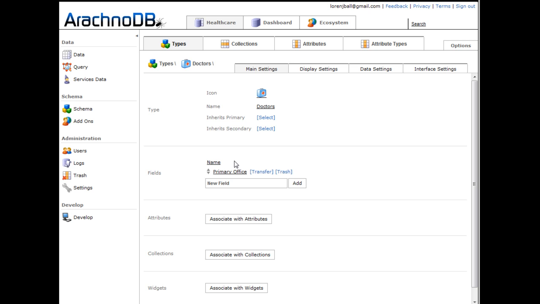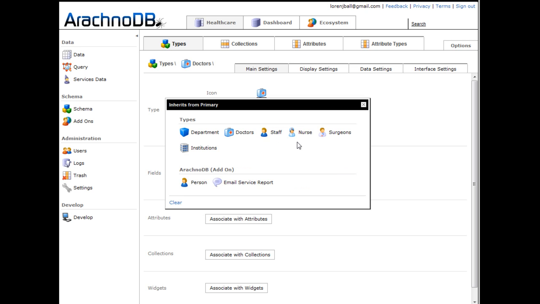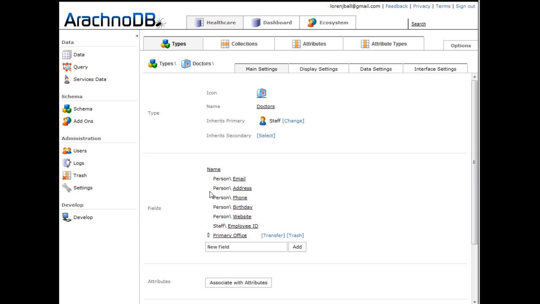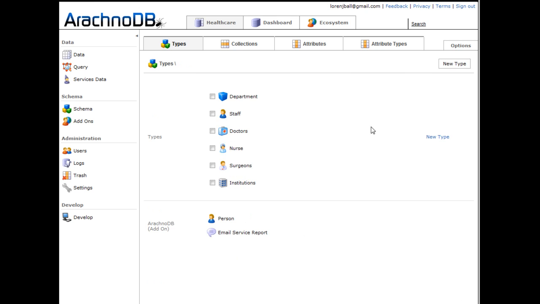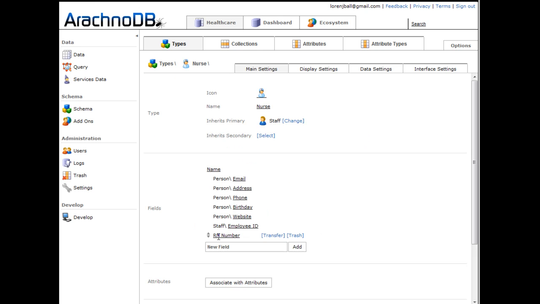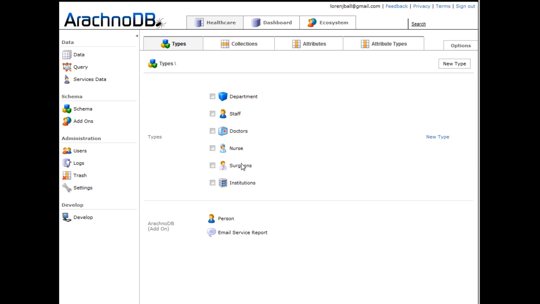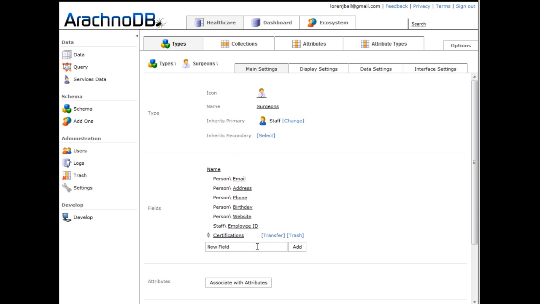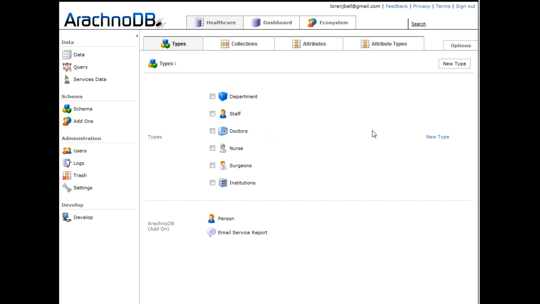If I go back to the main type screen, click on Doctors. Now, doctors only have one field associated with the primary office. In order to include the staff type, I click on Staff. As you can see, I have all the fields associated with person, the staff employee ID, as well as primary office. If I go back to my types, click on Nurse. Now, Nurse has already included those fields as well as the RN number. And finally, Surgeon. Surgeon has those fields as well as its certification field. That's how types are defined in ArachnoDB.